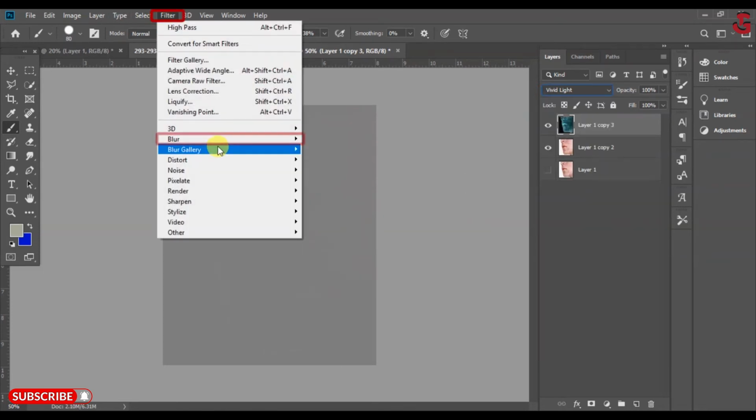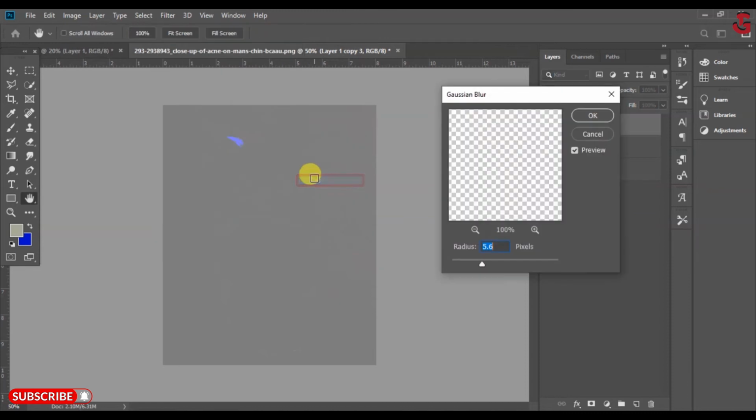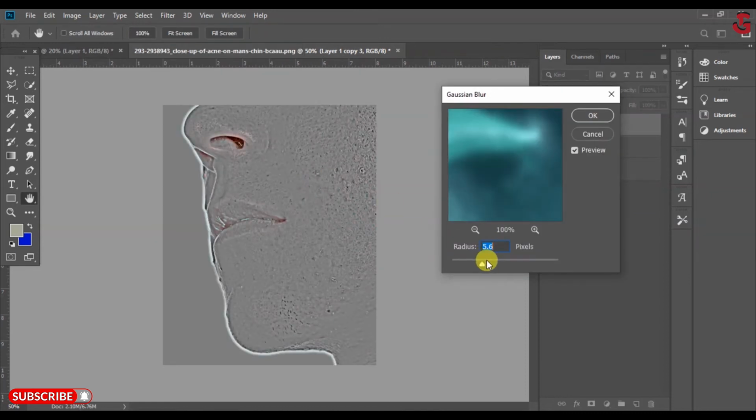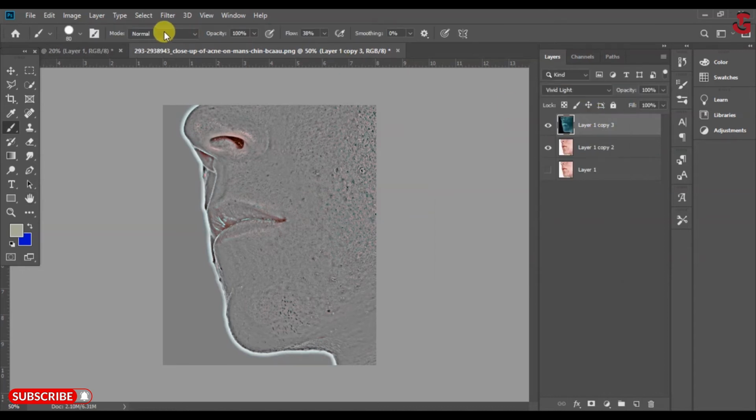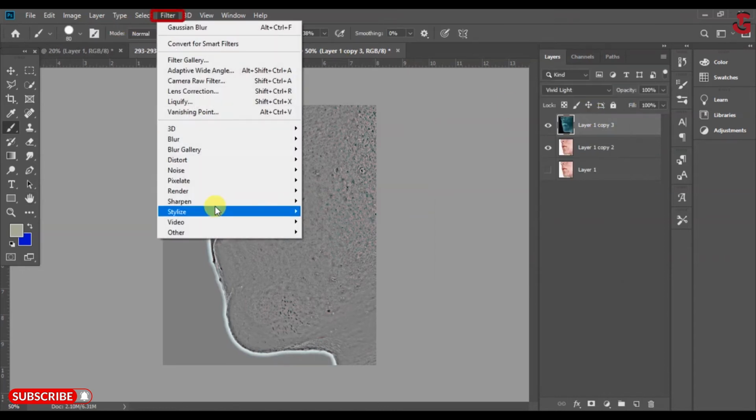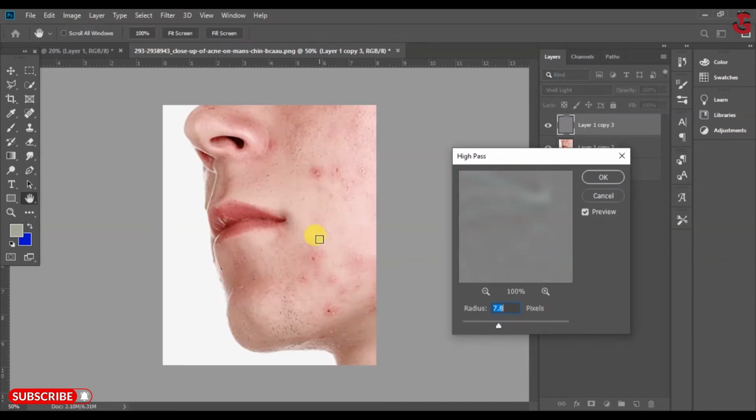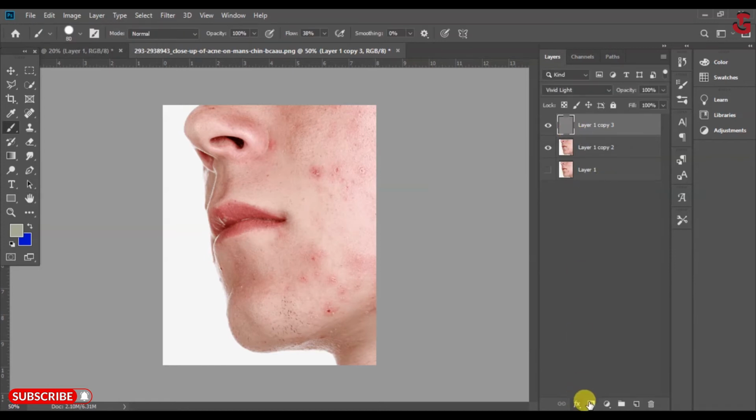In Filter, Blur, choose Gaussian Blur. And adjust the settings as shown. In Filter, Others, choose High Pass. Adjust the settings as shown. Create a mask and press Ctrl I to change it to black. Then press B to select the brush. Use the brush to clean off the pimples as shown.